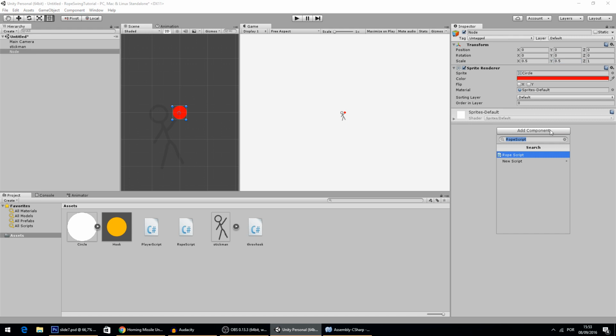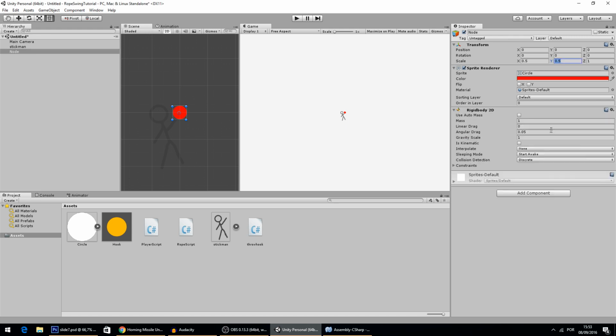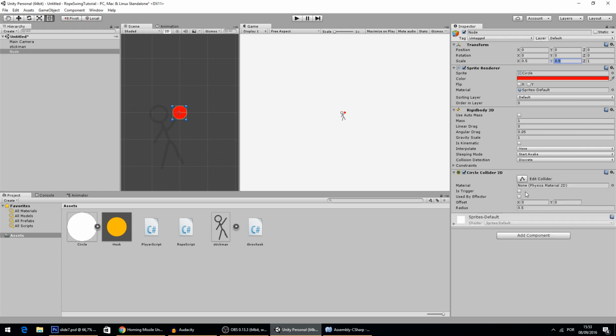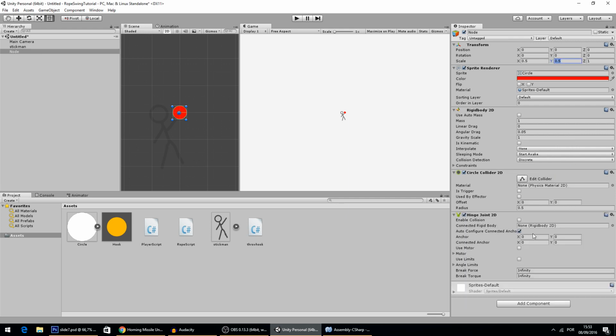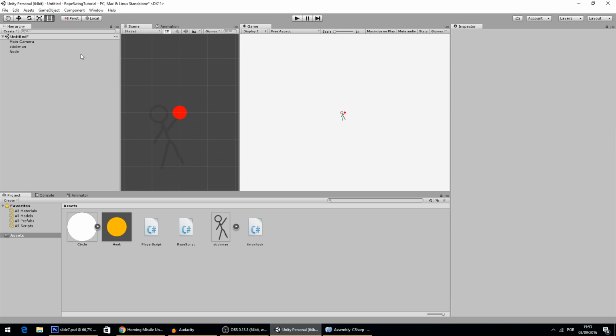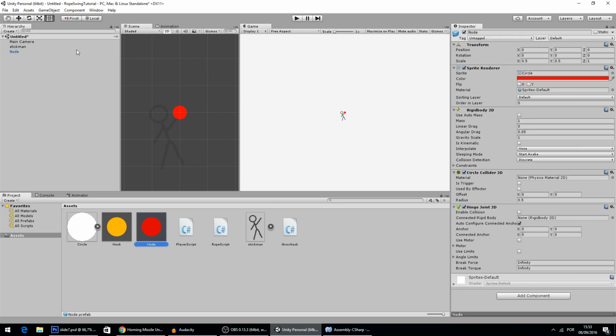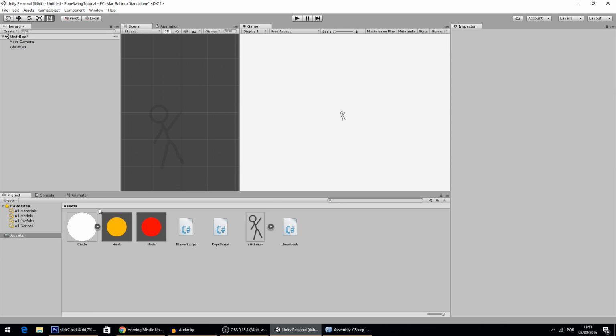And just like in the hook, you have to have the Rigidbody 2D, but in this one it won't be kinematic, it will be just like this. We'll also be adding a circle collider to this so that it can collide with walls, if you want. You can also not add it if you want. And a hinge joint so that it can connect with other nodes. And this is the node prefab. You will drag it into the prefabs and delete it from the scene.